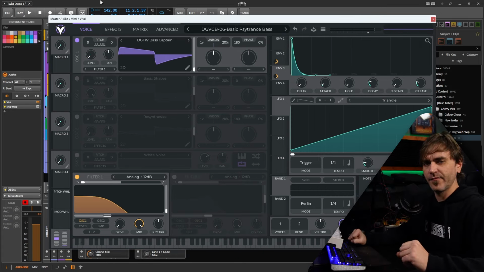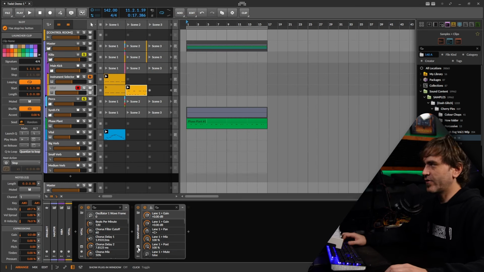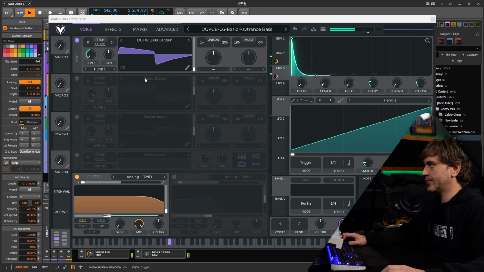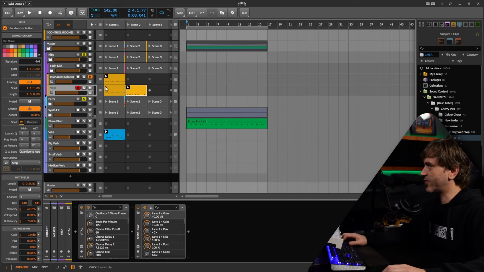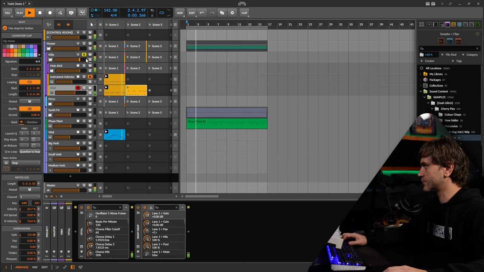Okay, let's have a look at some of the bass wavetables. So here I've got an example of kind of more of a proggy bass melody. Or we can go with just the traditional one with these kind of more techie sounding bass sounds.